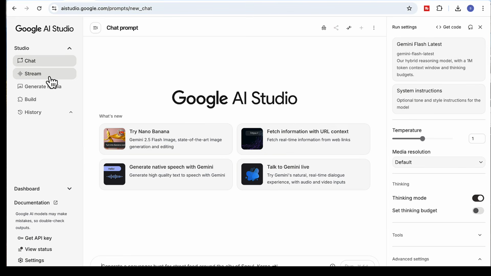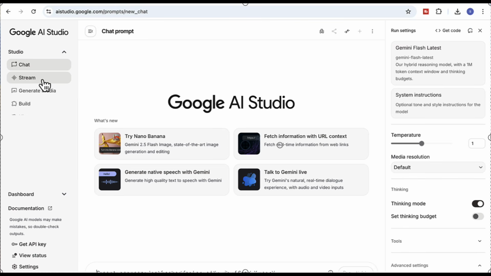So let's move on to our second use case, where we look at another powerful feature inside Google AI Studio, the stream mode. It lets Gemini interact with your screen or webcam in real time, analyzing documents, visuals, or data as you scroll or present. Think of it as live collaboration with the AI. It observes what's on your screen and gives feedback instantly.